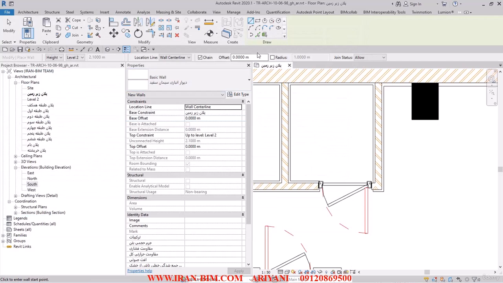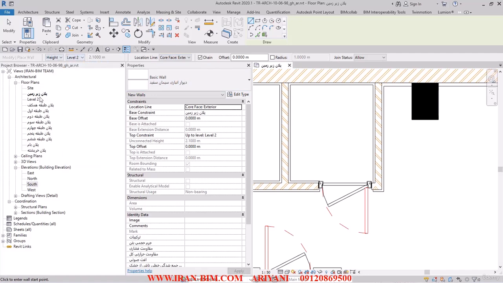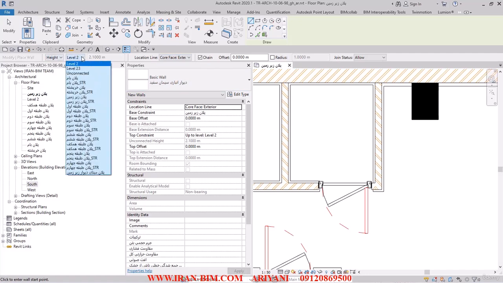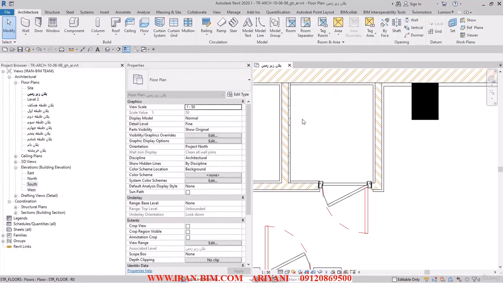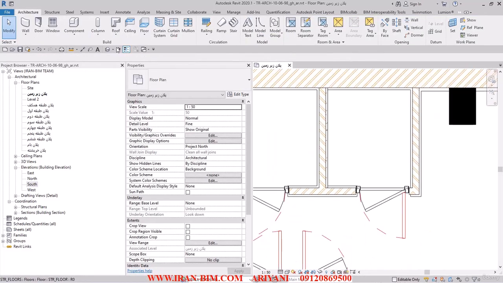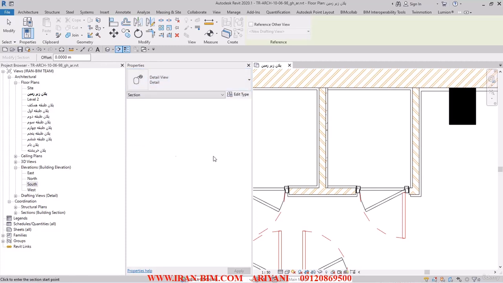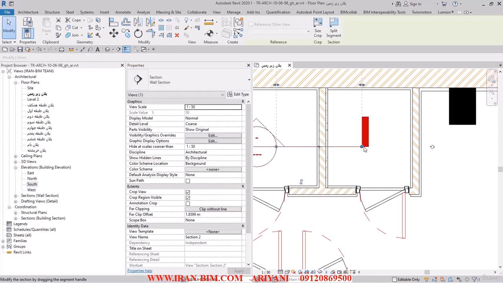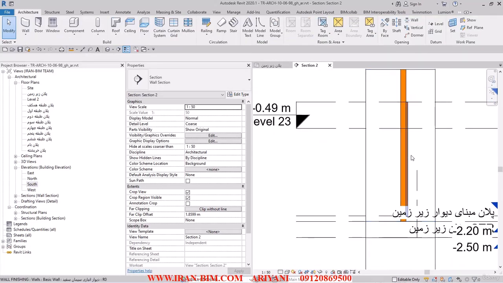So I go here, and for the location line, I'll choose core face exterior, and then I'll set the height from here, this point that we have, to the upper floor. And then I'm going to draw a wall over here for now. So I'll just cut a view over here, and then after that we're going to go to the view to see how it looks like from this angle. So let me just zoom in here, and this is how it looks like.